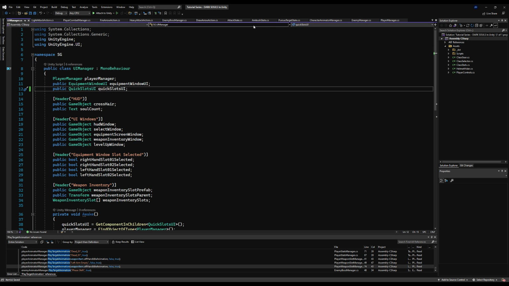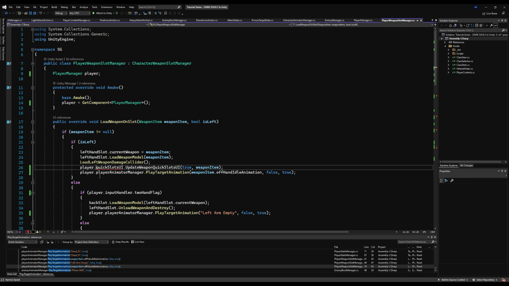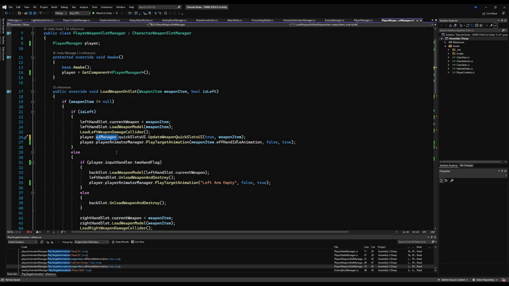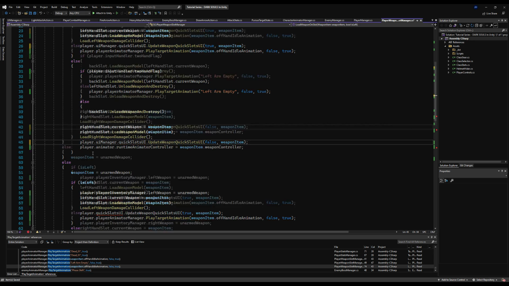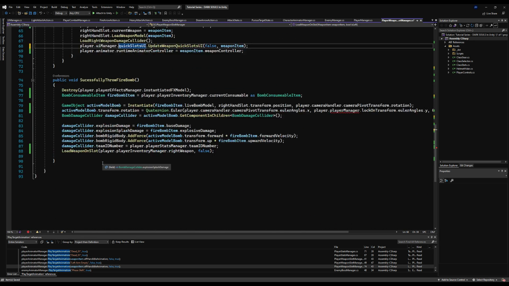On the UI manager, make quick slots UI public. And then we can just say player.UIManager.quickSlotsUI. Now alternatively too, you can call that on the player manager if you like. It's all the same. That's completely up to you. I'll leave that in your hands. I'm going to do it this way.